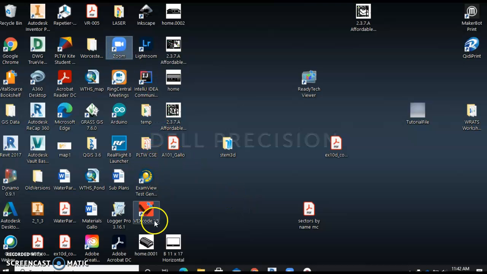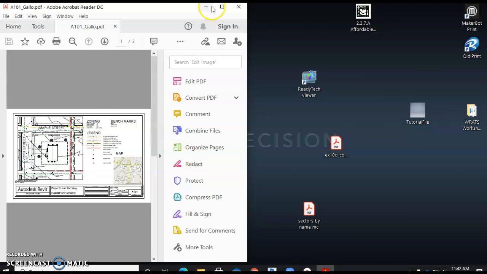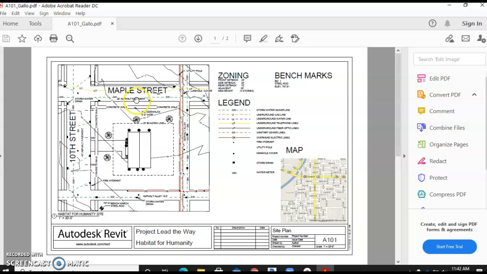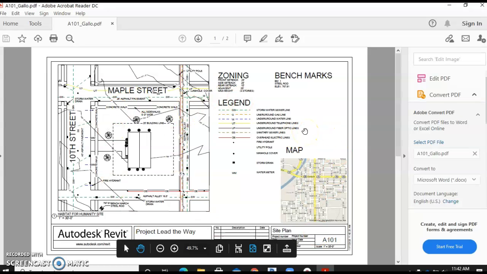When I go to the desktop, I called it A101 Gallo, and here are my two sheets that were created. This is a PDF document that you are turning in.